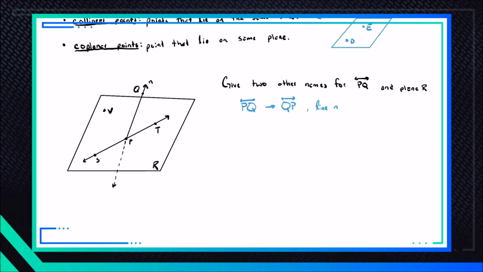All right, we also want to give 2 other names for plane R. And so that is going to be the plane R right here, so this entire blue parallelogram right there. So any 3 combinations of points work. So we could take S, V, and T, for example. Or instead of taking T, say we wanted to take P. So we could say plane P, S, V. We cannot use R as a point because R is not on this figure.